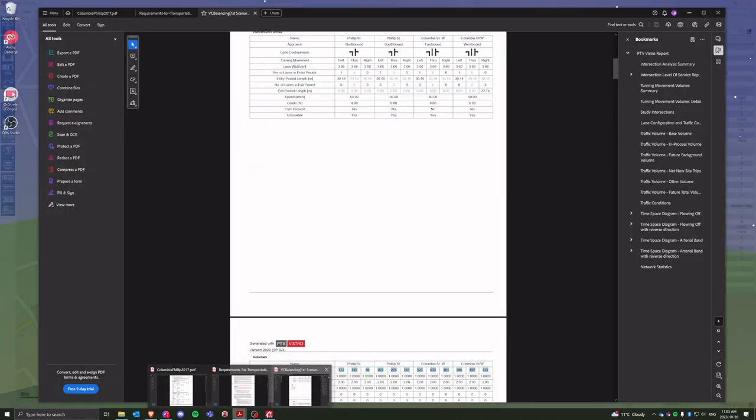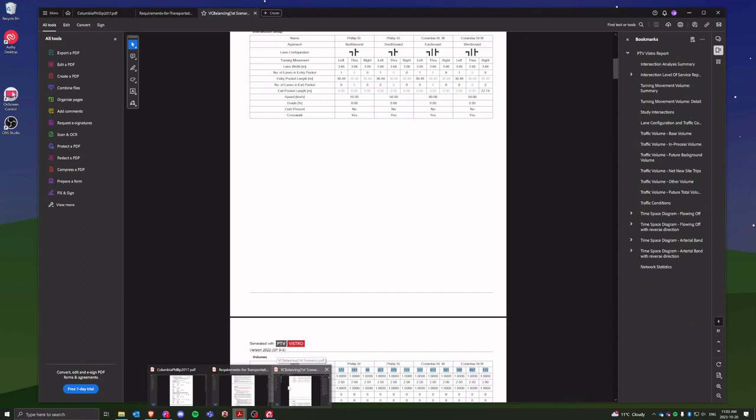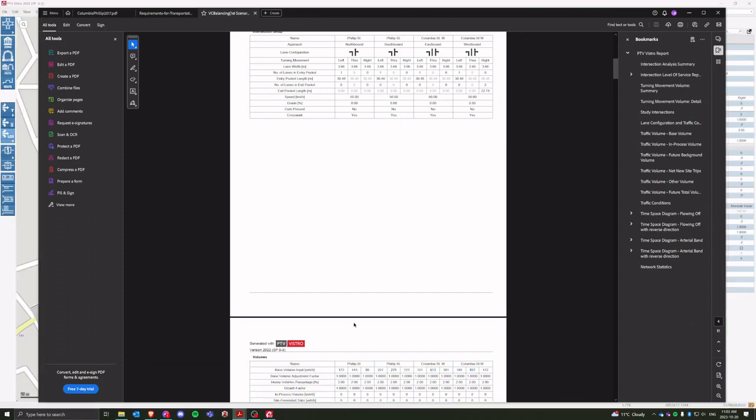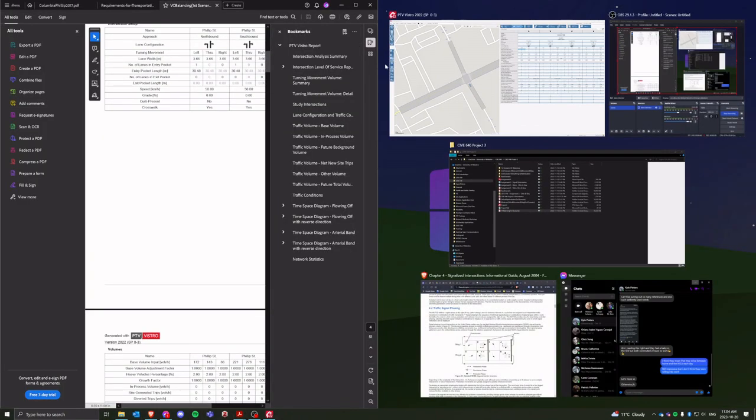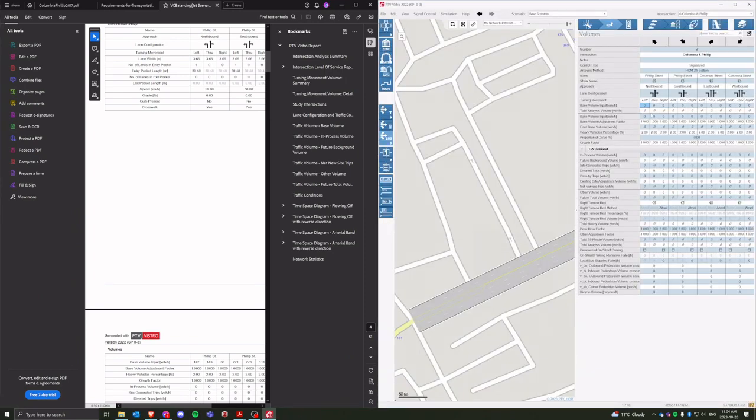And unfortunately, I don't have the original turning movement diagram. So I'm going to take my turning movement counts from a previous study that I did in VISTRO here. So you can see it's aligned the same way. So I'm just going to keep this on one side of my screen here and enter them in.